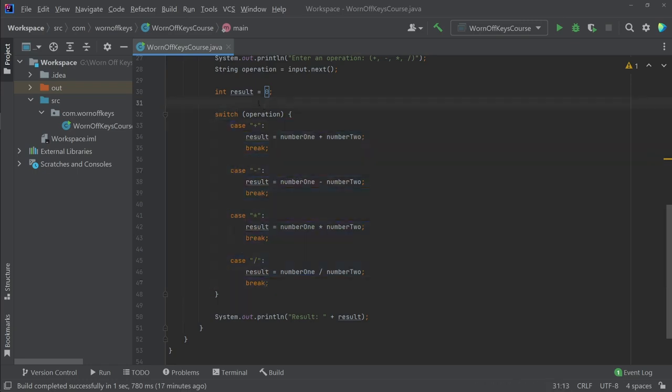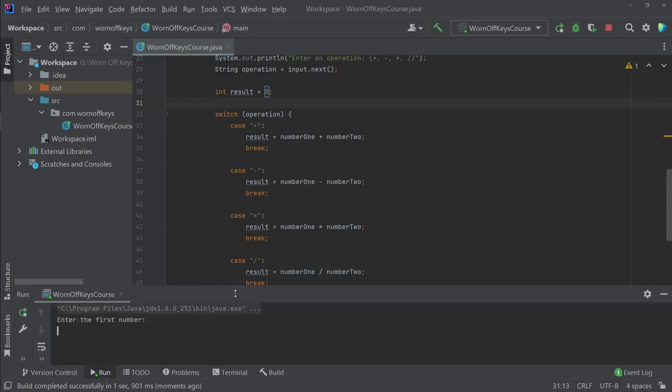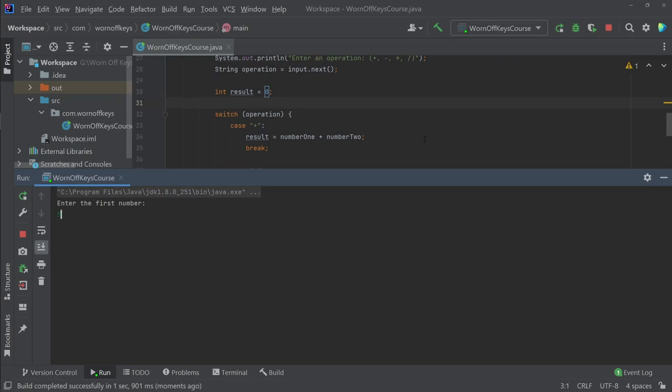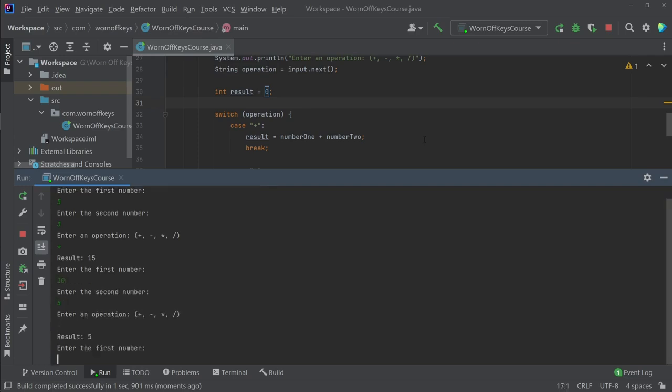If I press Shift and F10, it's going to say enter the first number. I'm going to enter 5, enter the second number, 3, enter an operation. I'm going to enter multiplication. The result is 15, and now it loops back and says enter the first number. So for example, I could do 10 and 5 and then subtraction, and here we get 5. So it's going to keep looping over and over again and keep asking for the first and second number, and we can then do any type of operation we want with those numbers.